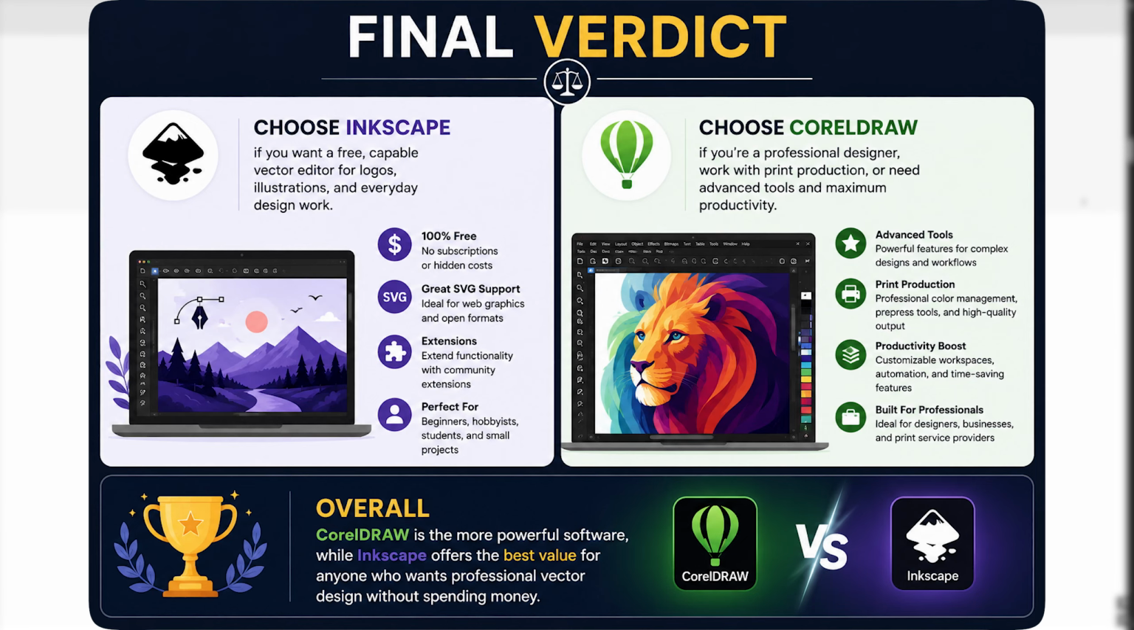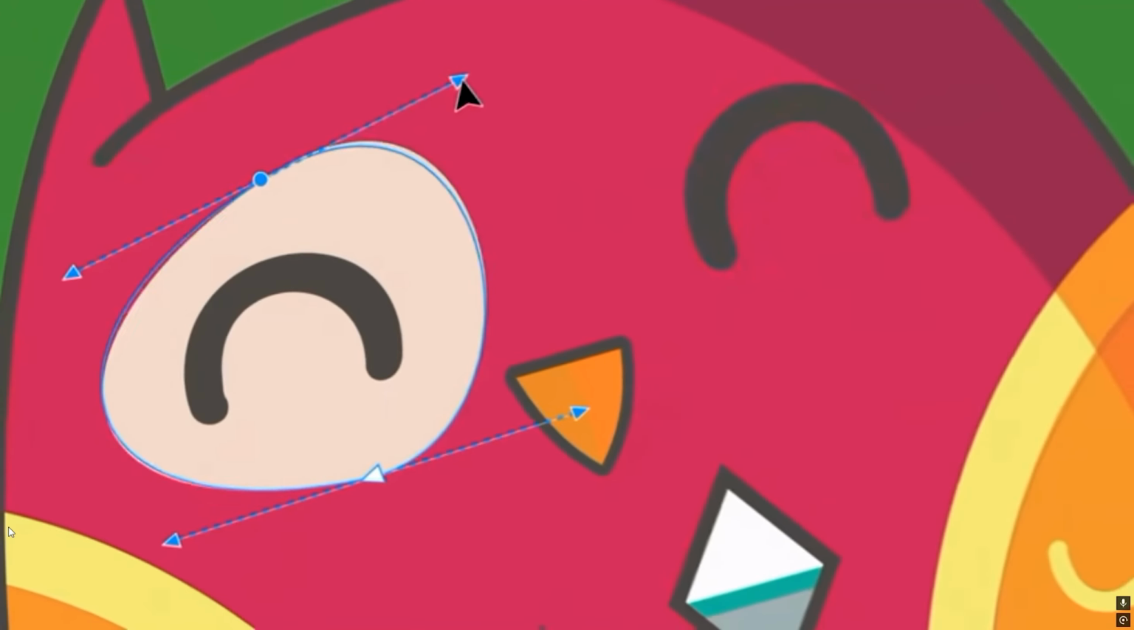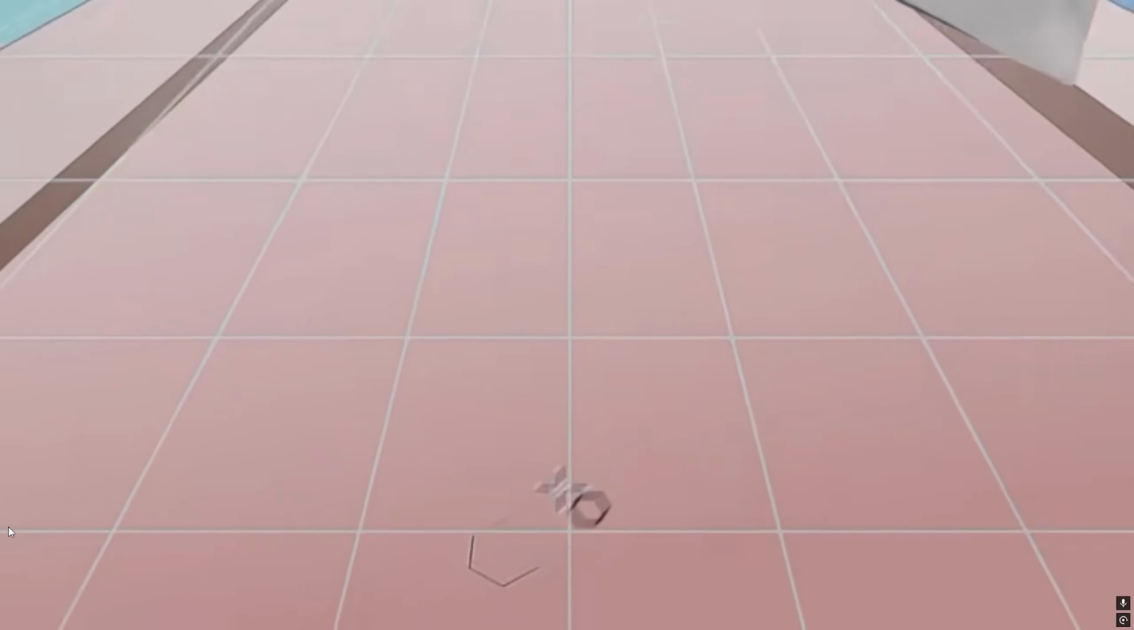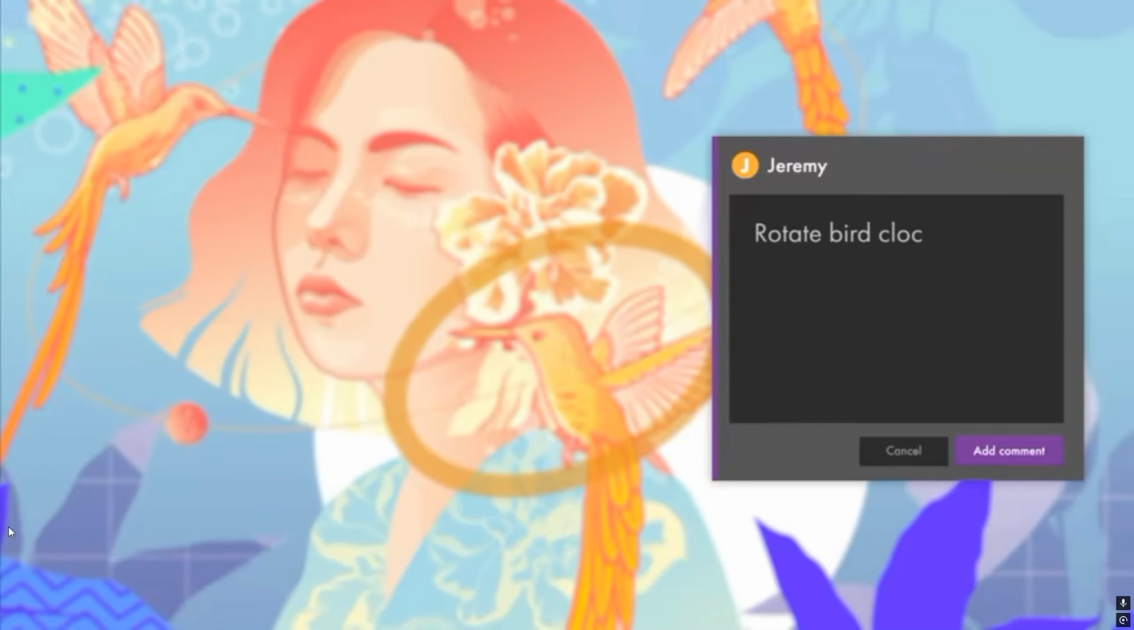Choose CorelDRAW if you are a professional designer, work with print production, or need advanced tools and maximum productivity. Overall, CorelDRAW is the more powerful software, while Inkscape offers the best value for anyone who wants professional vector design without spending money.